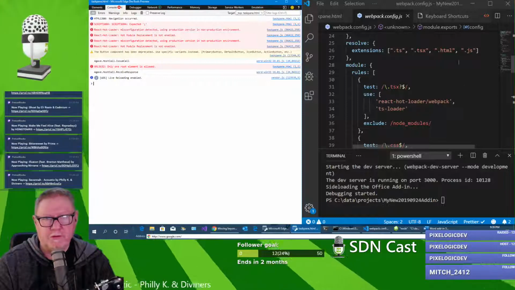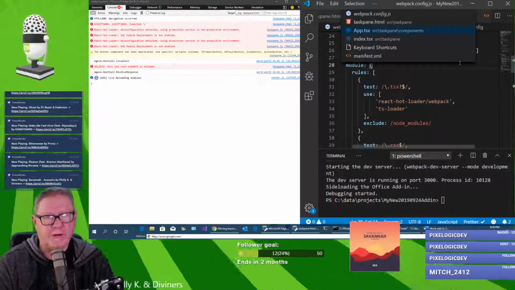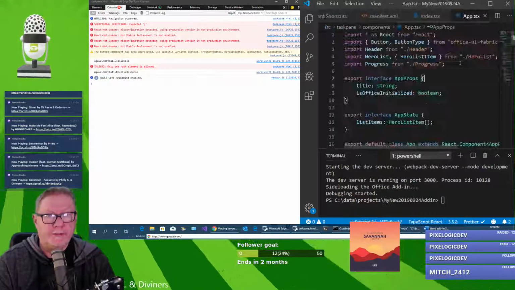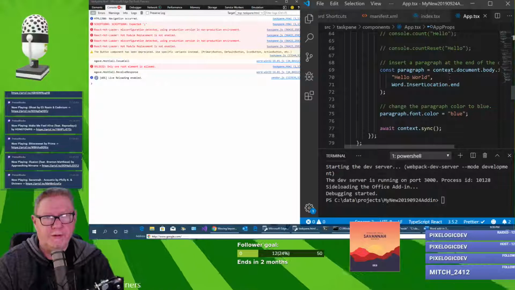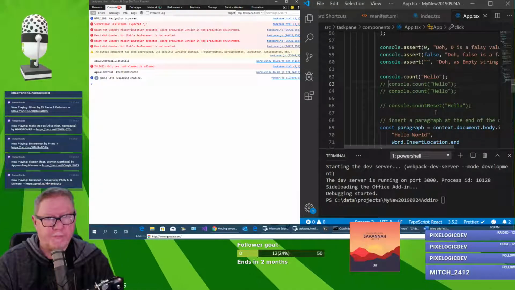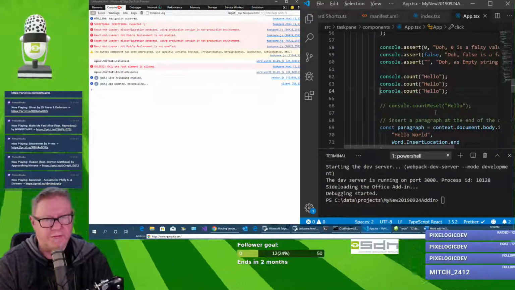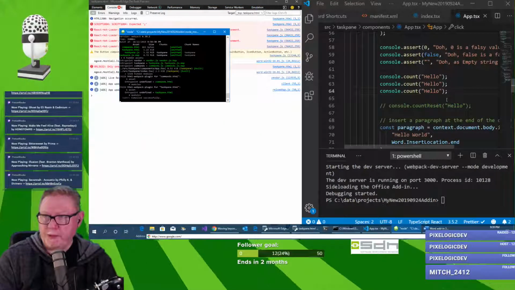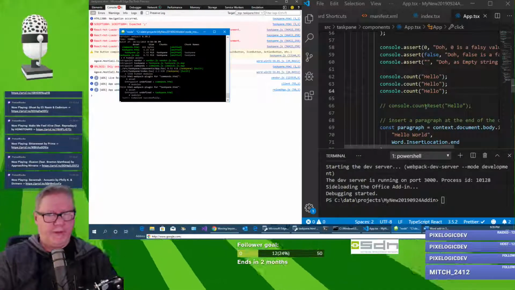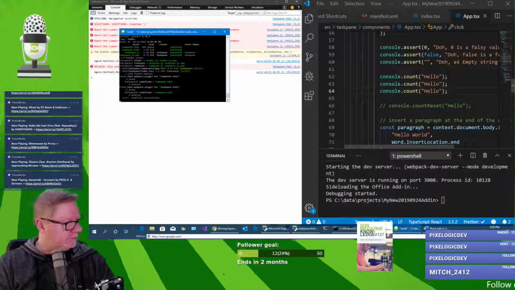What I want to do, look at the task pane, the app TSX, this one. Show that this one is 3, save. Let's wait for the compiler to run.